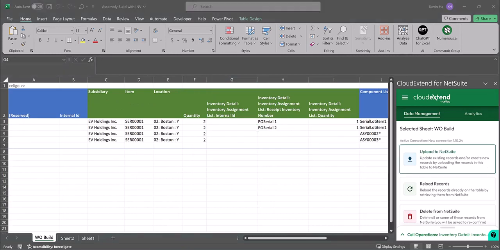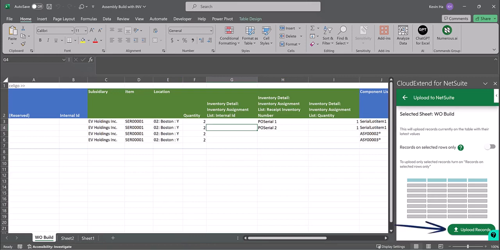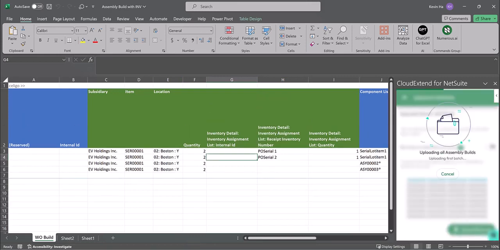So what I'm gonna do now, I'm gonna go to upload to NetSuite and I'm gonna leave this toggled on. You can actually untoggle it and it's gonna allow you to upload everything within the table. But being that this is just one record, you can leave that toggle on. But here I'm gonna go down to upload records. And in just a few seconds, it's gonna read the cells within the table.